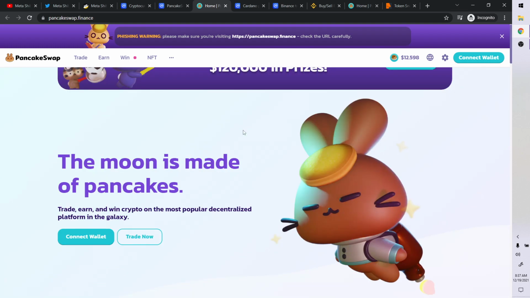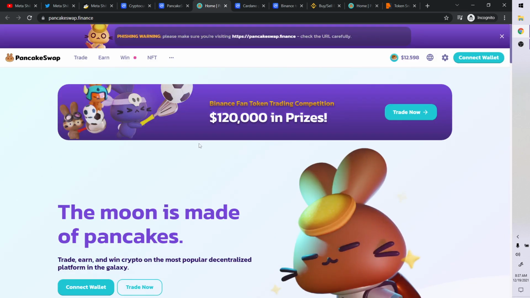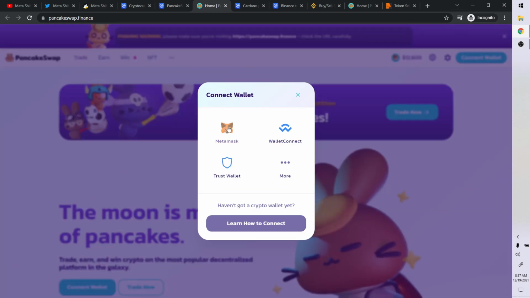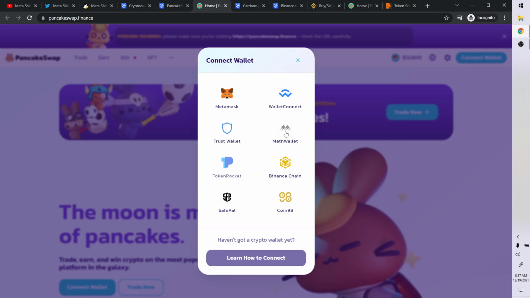And then you could do it a couple of different ways. So, Connect Wallet. Let's click Connect Wallet. Now, this is from your computer, obviously. So if you have a MetaMask wallet, a Trust wallet, a Math wallet, Token Pocket, Binance Chain, SafePal, Coin98, or you can click Wallet Connect.